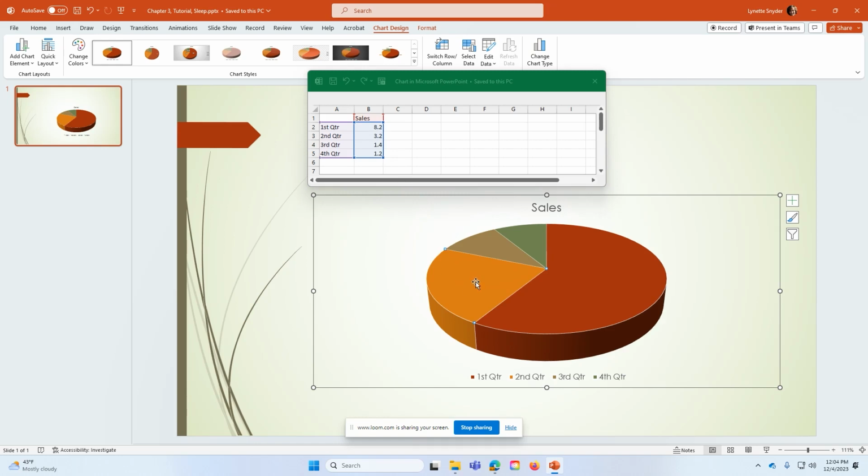Second quarter is orange, and then the other two are almost the same size. So we're starting with placeholder data or default data, and we're going to update it with data that will represent what we want it to. Okay, so we're going to start out in cell B1. That is the cell that right now says Sales.